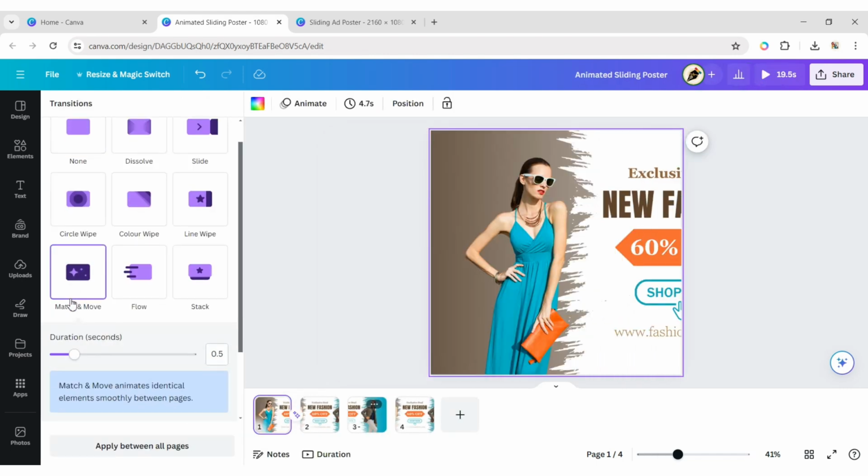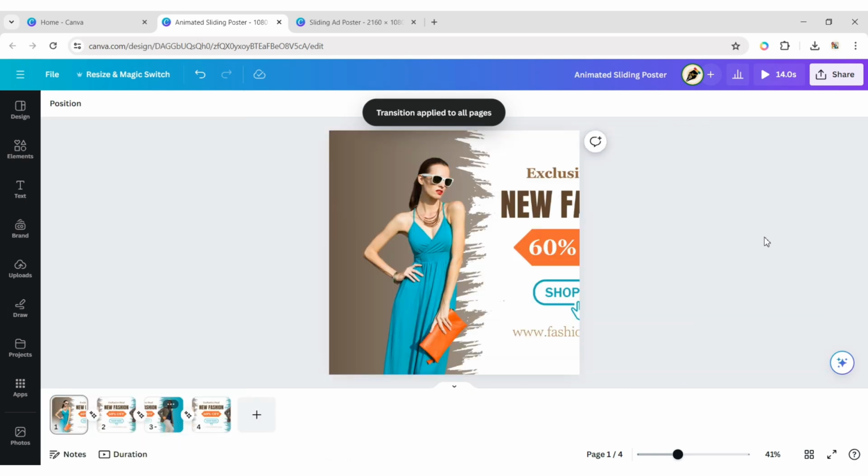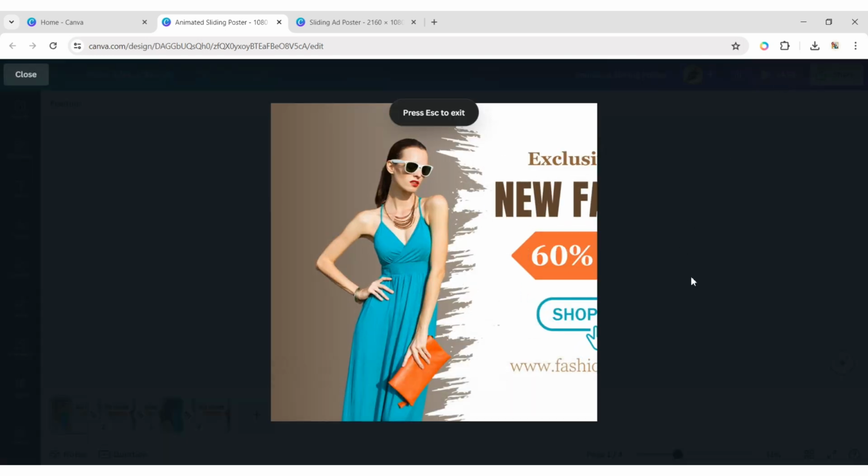Add match and move transition. Set duration to 2 seconds. Click on Apply between all pages. Your sliding animation ad poster is ready. Let's check it out.